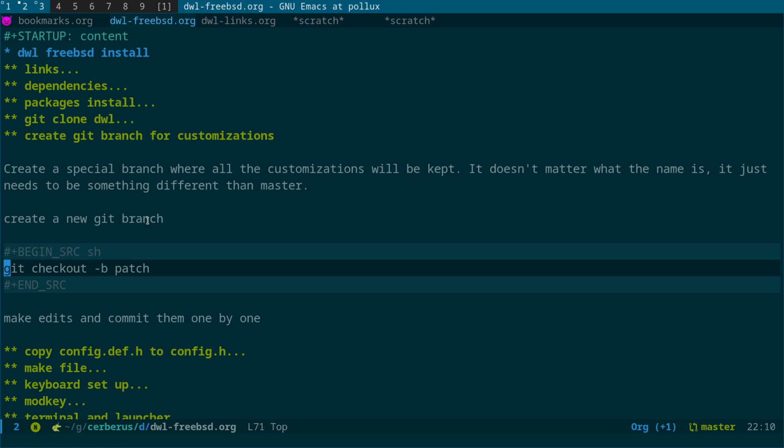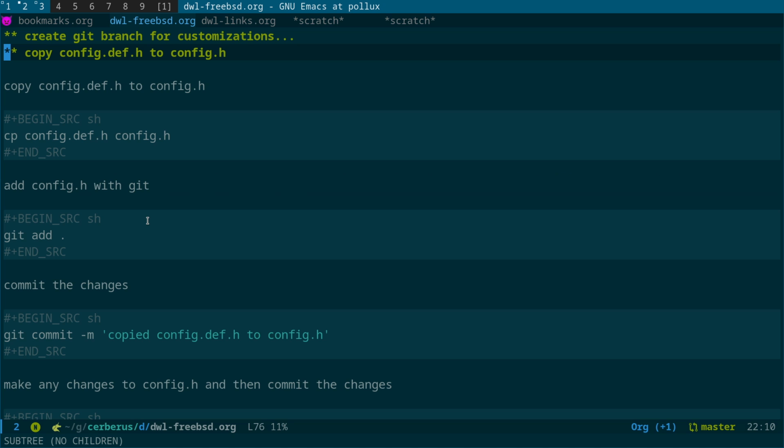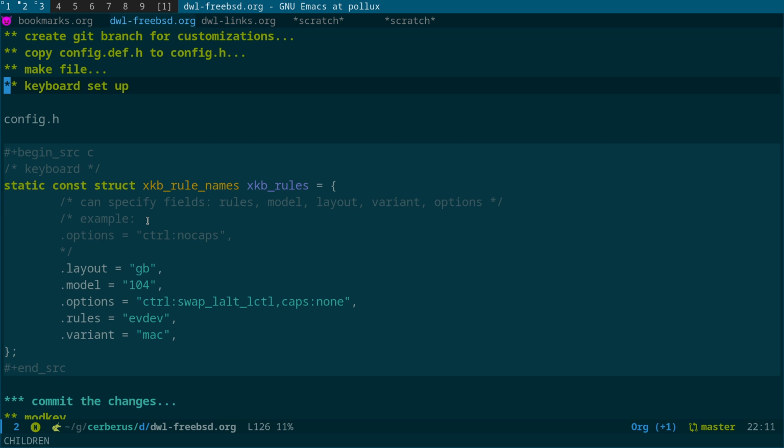Now on main. Okay. You then need to copy config.def.h to config.h. And again, you'd make commits after each of these changes. On FreeBSD, we run this little command to edit the makefile. We got a keyboard set up, so make sure you go into the XKB rules names in the config.h and set the layout, the model, the options, the rules, and the variant.